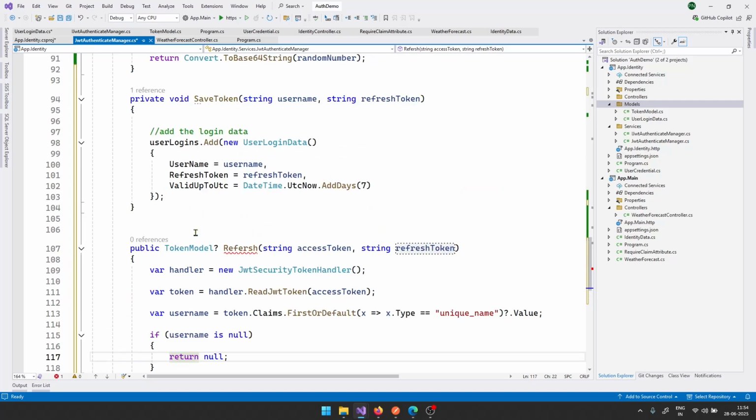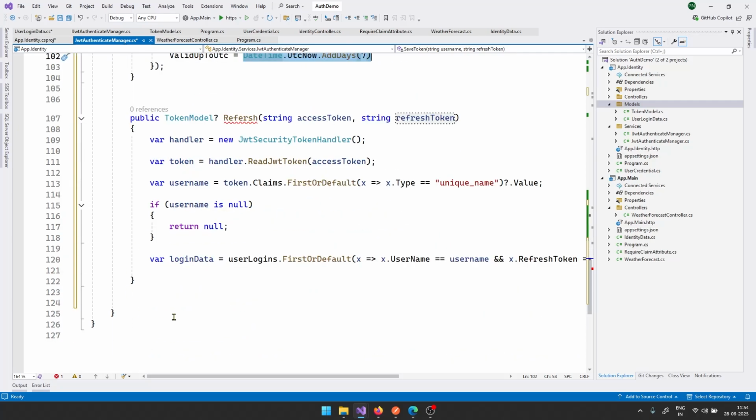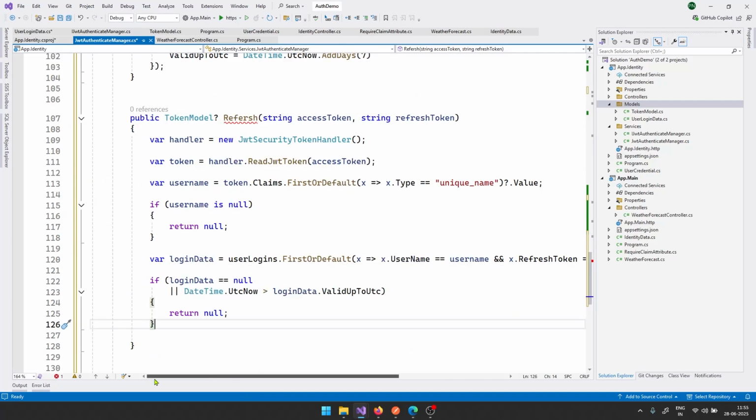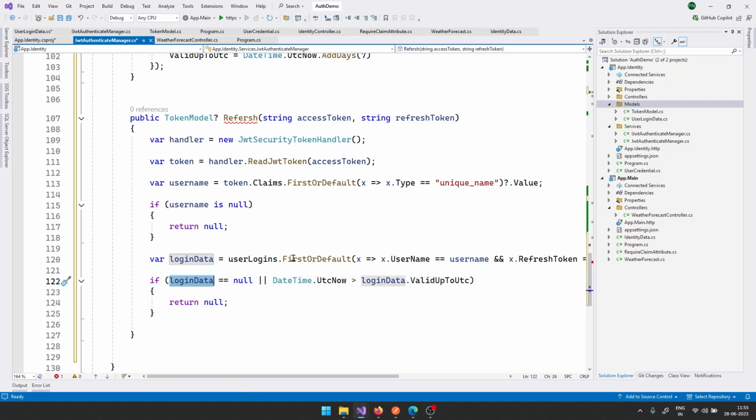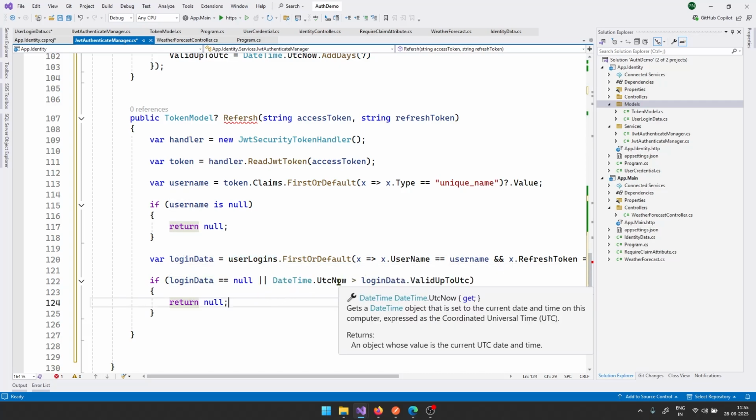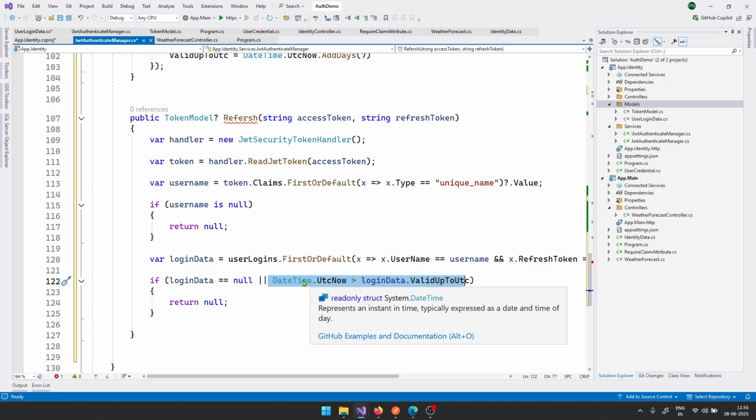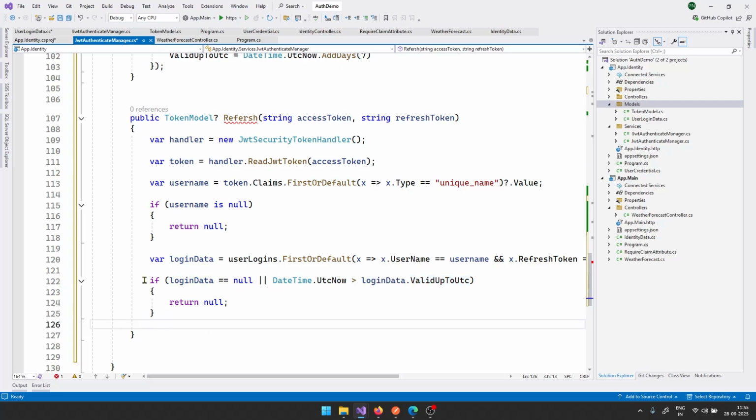Because we have set up the validity also for our refresh token, that is nothing but the 7 days, and after 7 days the refresh token will get expired. So let's validate the expiry time also. Okay, so here I'm checking that. I'm checking if we are not able to find any login data from the user's logins list. And if we have found, then I'm checking if the time is expired, meaning if the current time is greater than token expiry time, it means the token is expired. If any of this condition is true, I will be returning null from here. It means the token is either invalid or the token is either expired.